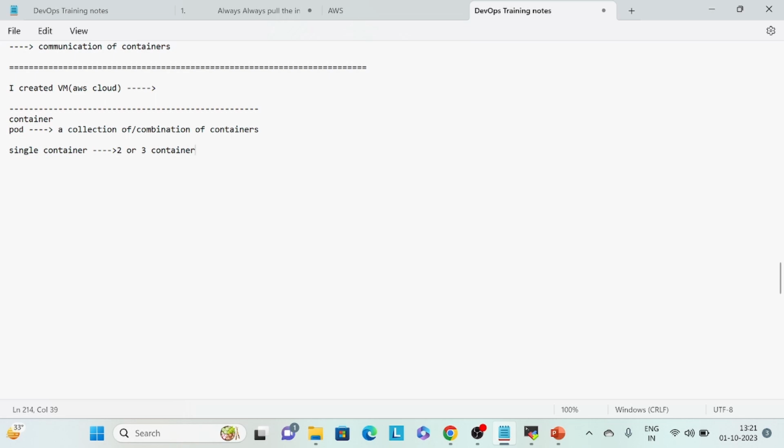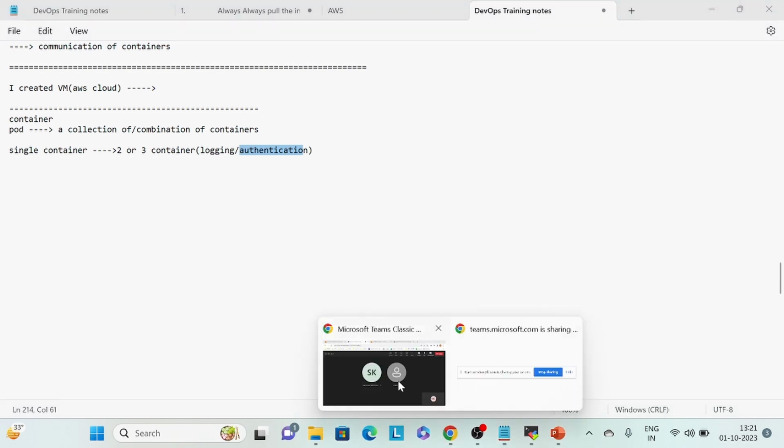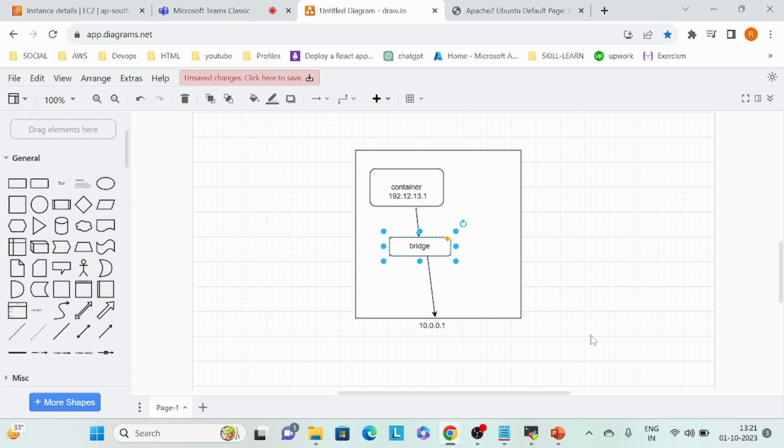Sometimes you want to use logging, or for example, you want to give authentication to the pod. If you want to give logging and authentication to the pods, in that case you can use 2 or 3 containers. Let me open this one and I'll explain here.